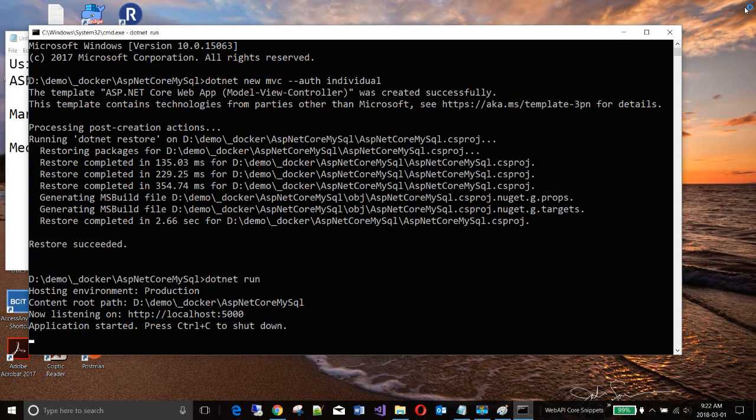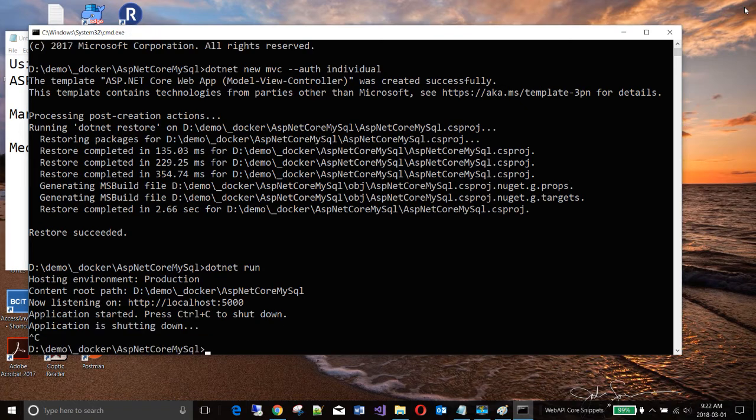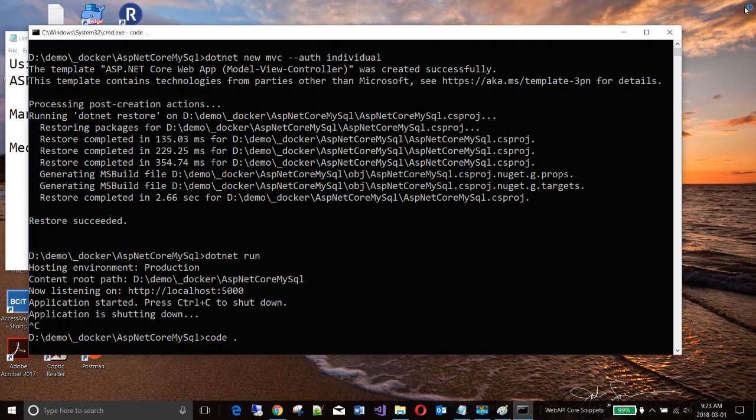And the first thing I want to do is to point my application to work with MySQL rather than SQLite. So I'm going to hit Control-C here to shut down the web server. And let me open up my application in Visual Studio Code. You can open up the files that we're going to change in any editor you like. I have Visual Studio Code, so I'm going to type in code . so that it opens up this folder in Visual Studio Code.